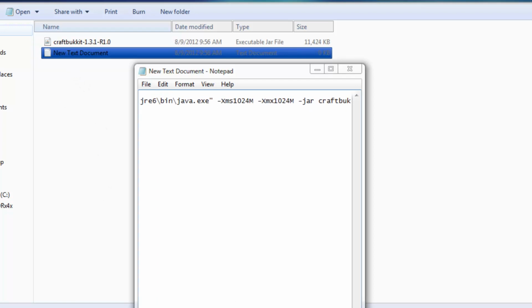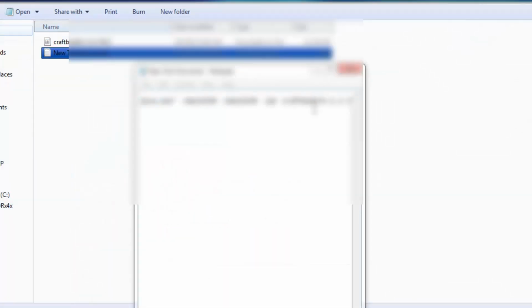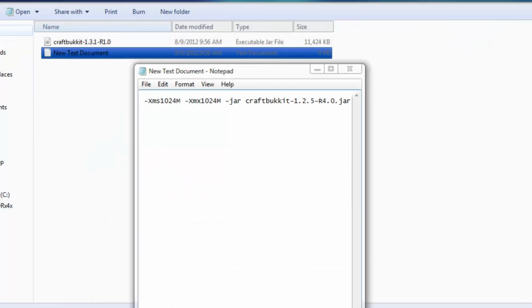First of all, here it says how much RAM your server will use, and that depends on how much RAM you have, because you cannot give more than what you have. To see how much you have, you can go back to your system properties, and I have 8 gigs. That's pretty decent. If you want to run a small server with like 10 to 15 slots, 512 megs or 1 gig will do just fine.